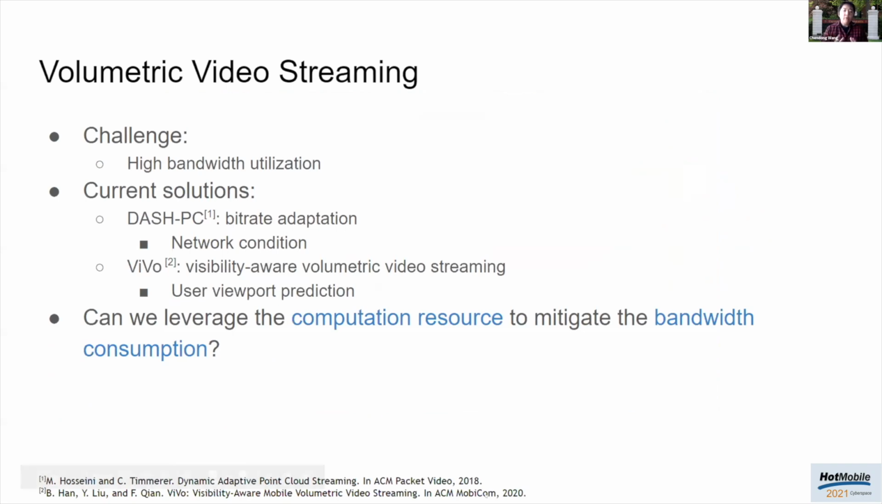In this study, we focus on volumetric video streaming in wireless or mobile networks. Our main challenge lies in the high bandwidth utilization, which may consume hundreds of Mbps. In the literature, DASH-based streaming that considers bitrate adaptation based on the network condition has been studied. There's another work called ViVo that predicts the user viewport to reduce the content to be fetched. In this study, we try to explore the following question: can we leverage computation resources to mitigate the bandwidth consumption?